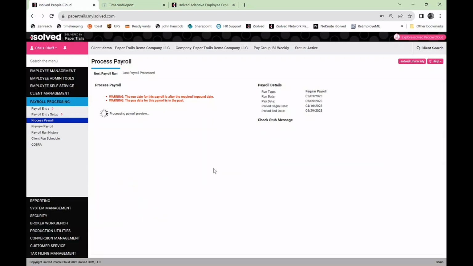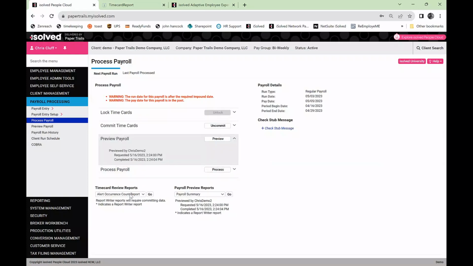We can come and preview our payroll reports right from here. There's also timekeeping reports if you wanted to look at totals. So we can look at our hours detail reports, our time card reports, uncommitted time reports. If we want to see what time cards have been verified or not, reviewed. If there are any alerts, we can look at those. There's all these reports here.